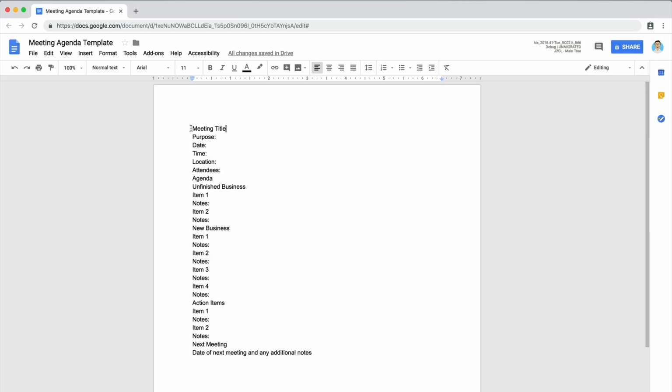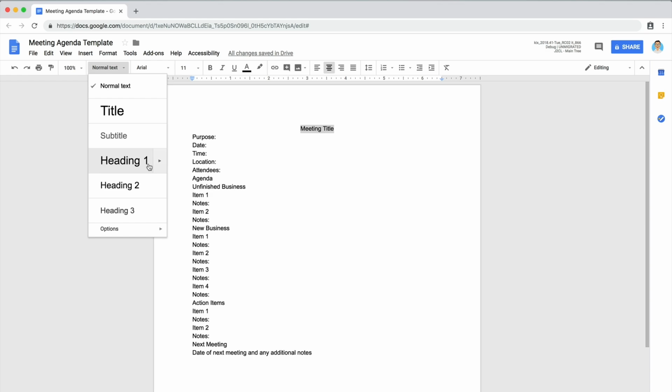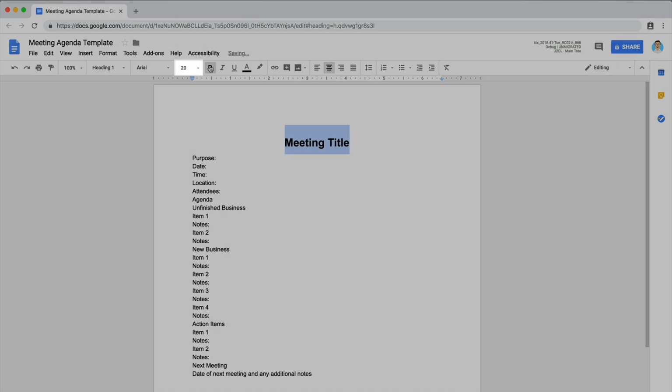One way to structure your agenda is with titles and headings. Titles and headings stand out and help you organize your information in a consistent way. First, center your meeting title and format it as Heading 1. If you'd like to make it stand out more, try bolding the text and adjusting the size.